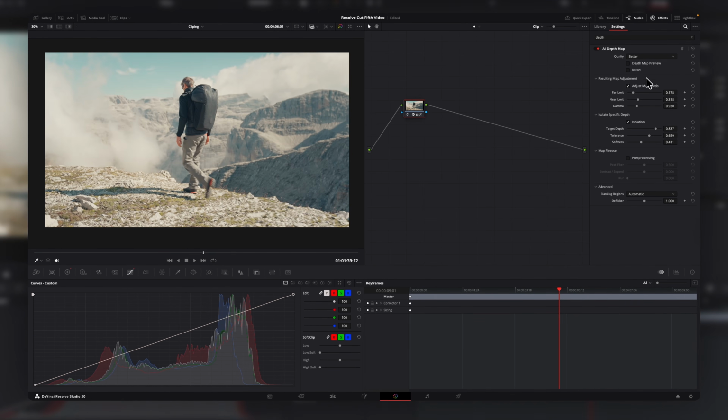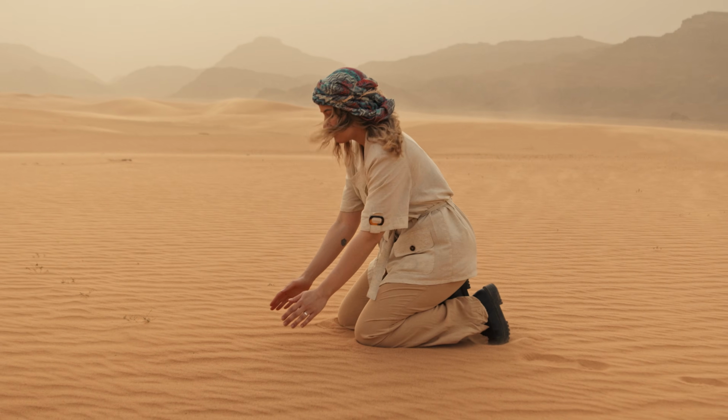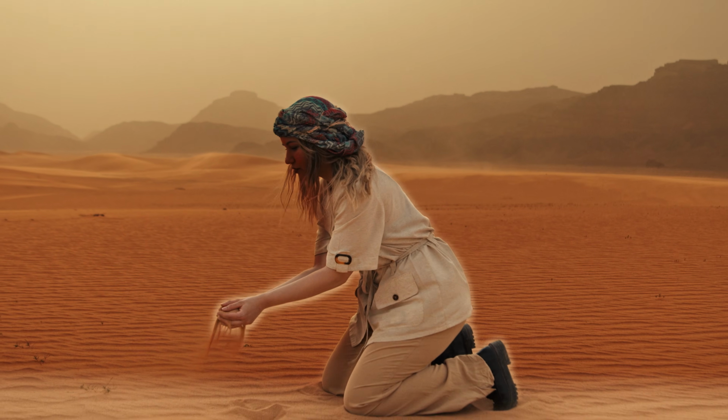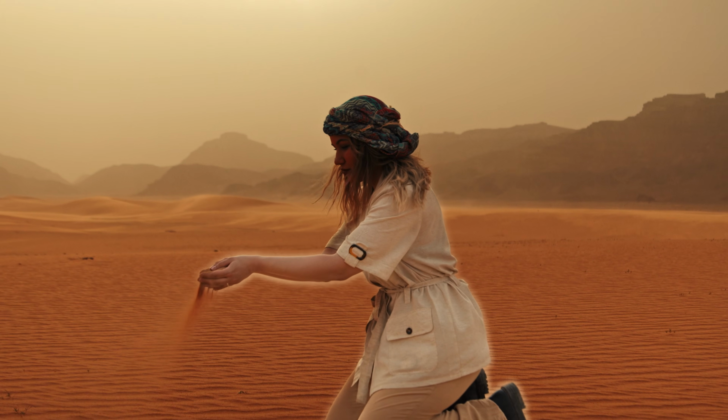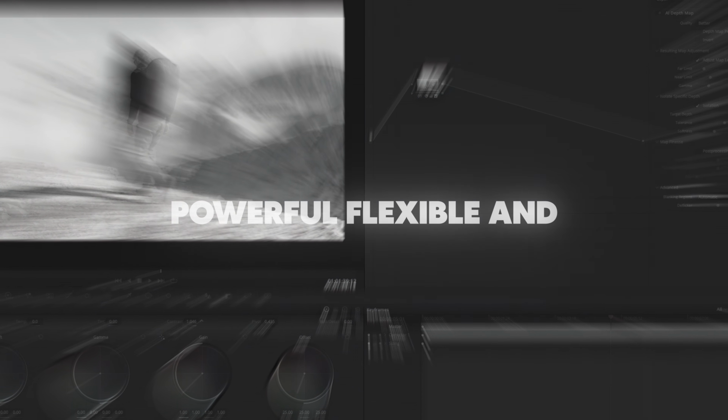If your grade isn't respecting the matte, make sure OFX Alpha is enabled on the node. Since depth map uses AI to analyze scene geometry, it handles complex shapes like hair or detailed backgrounds extremely well. And that's depth map: powerful, flexible, and capable of saving you hours of masking work.